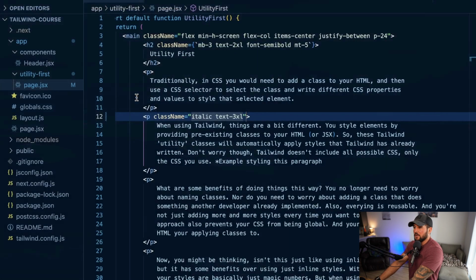So for my font color, what I need to do is I need to add text hyphen orange 500 to add color of some RGB that is going to be orange here.